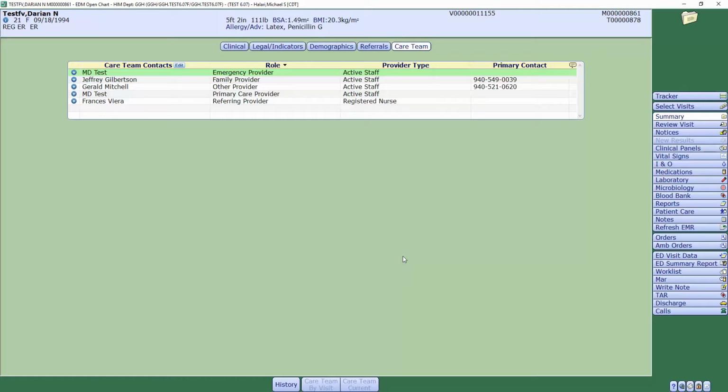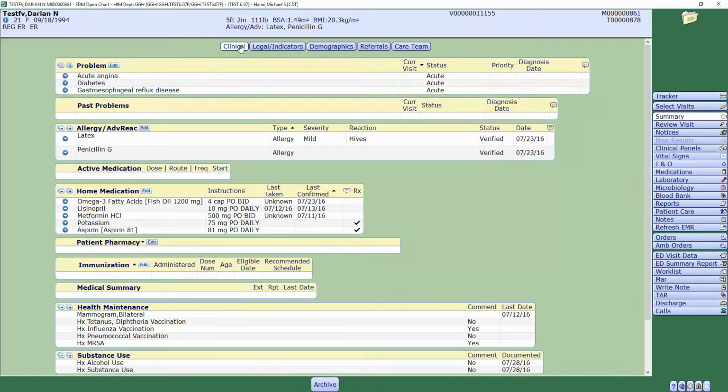So we'll go back. That's it for the summary button. So to get back to that initial screen we popped up on, that would be clinical, and that gets us back to here where we are, where lots of documentation is done.